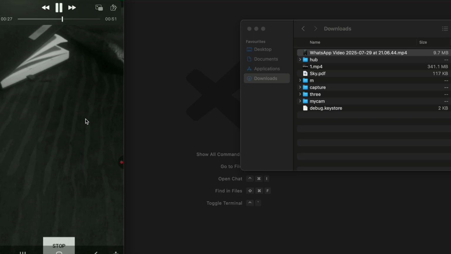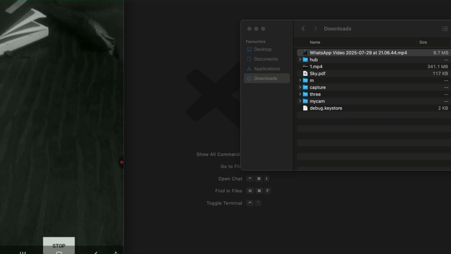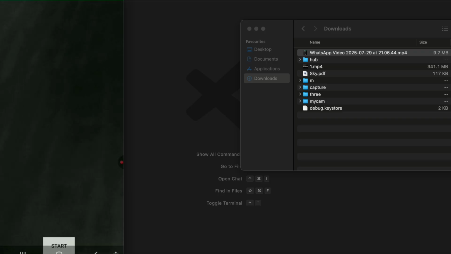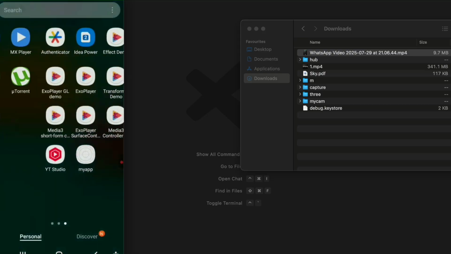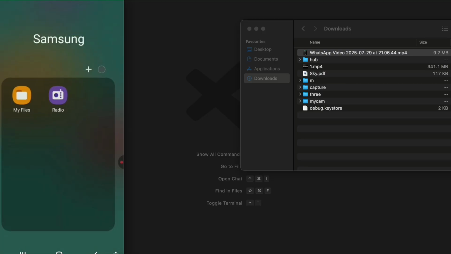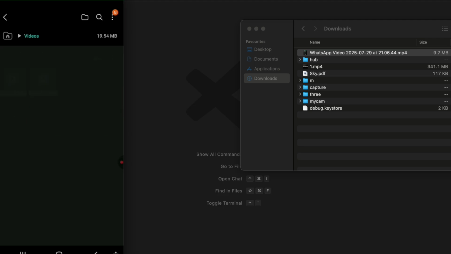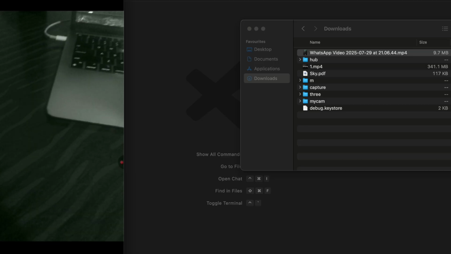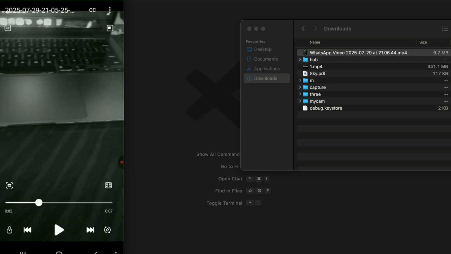It has started recording the video, and once I click on stop, it will stop recording the video as well, and the recording has been saved to external storage. You can just directly go to the files app and open that, and you should see the recording being saved over here, as you can see.